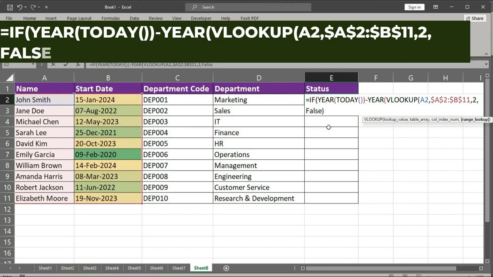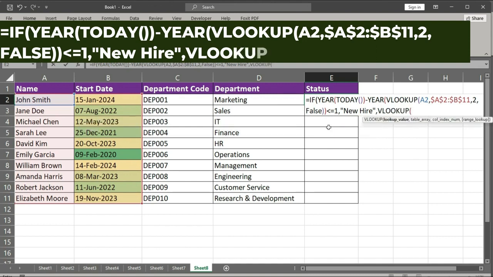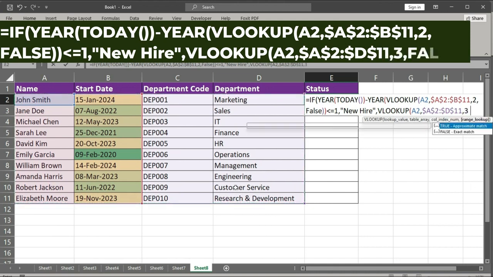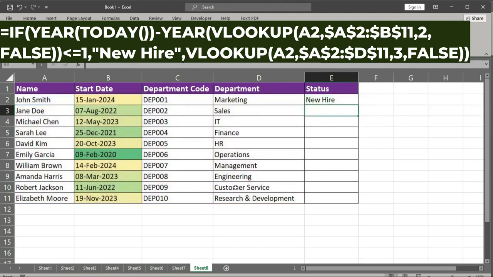Close bracket. Less than sign, equal to, 1. Comma. Inverted comma start, type New Hire, inverted comma close. Comma. VLOOKUP, open bracket. A2, comma. Range A2 to D11, press F4. Comma. Type 3. Comma. FALSE. Close bracket, close bracket. After you type the formula, press the Enter key for the answer.